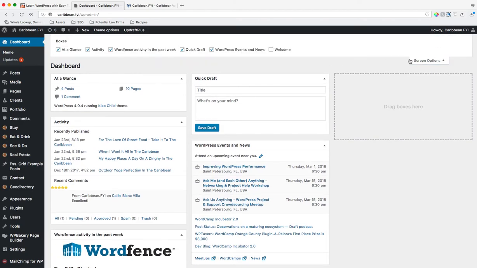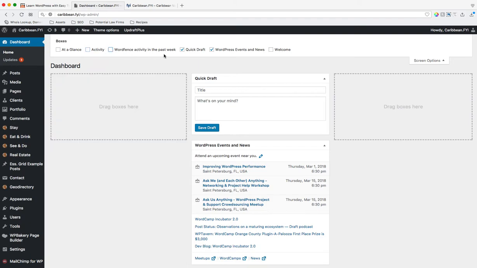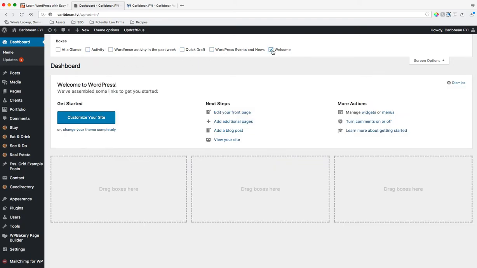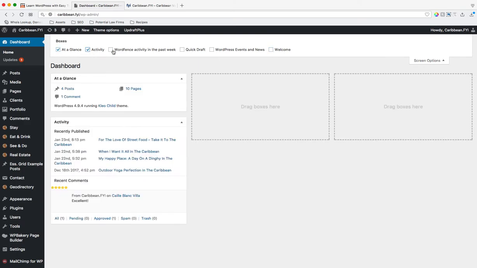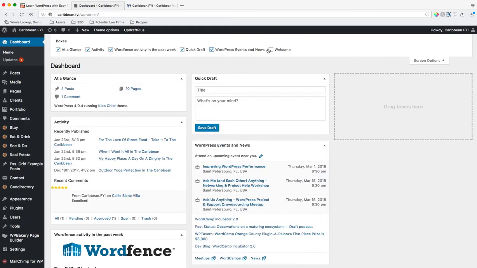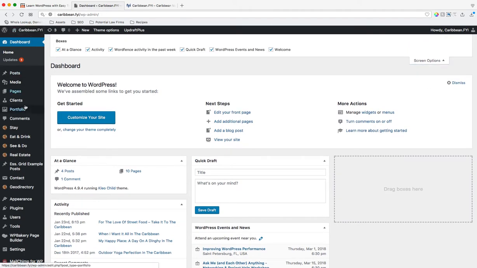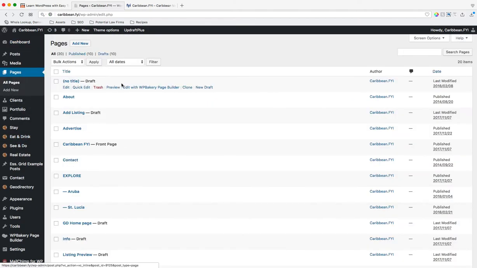There's a screen options tab. So if I want to get rid of things, I can just come in here and uncheck everything. Maybe I just want welcome. Whatever, it's clearly up to you what you want to do. And the screen options is actually listed on every type of page or section that you're in. So for instance, if I'm in a page, I'm making edits.